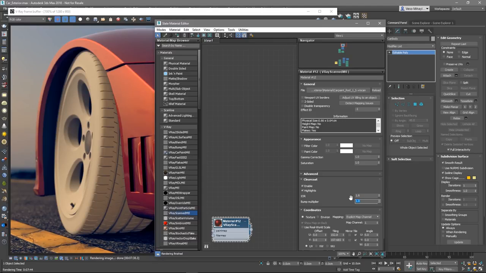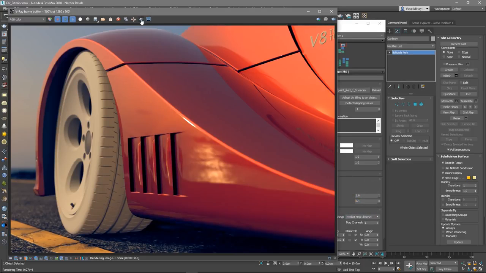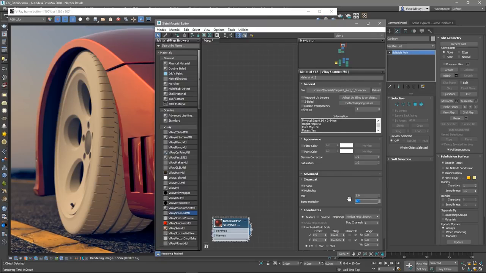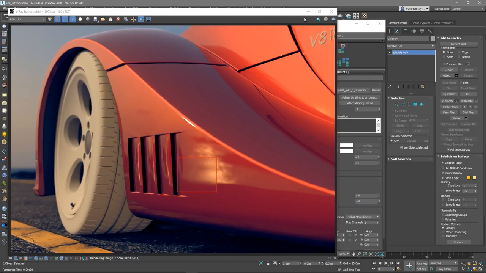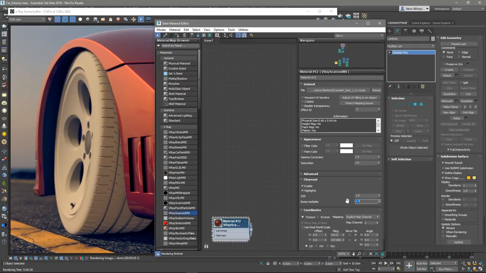Finally, the bump multiplier controls the strength of the coat layer bump. The coat layer has a built-in bump map stored in the VRscans material file. Let's tweak the bump multiplier and re-render a region of the image to see the difference. Tweaking the bump multiplier is most noticeable in the reflections of the material. Also, let's disable the clear coat entirely and re-render the image again.